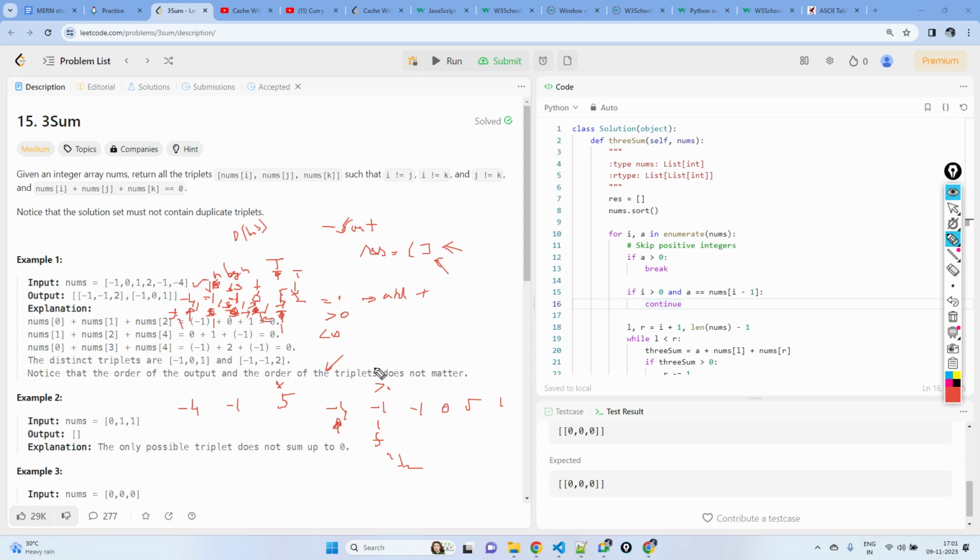And second, if this number is the same as this number, suppose this is also -1, then there is no point in running the logic again, because for -1, all possible triplets you have already added. When you did it here, all possible triplets were already added. So if the next value is also the same as the previous value, don't run this logic, just continue and go to the next value. Okay, so this is the logic we are going to follow. Let's see the code.